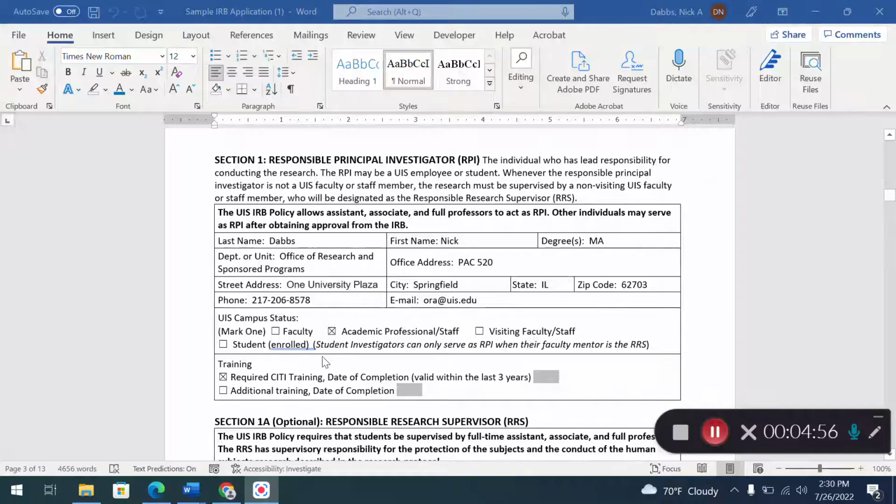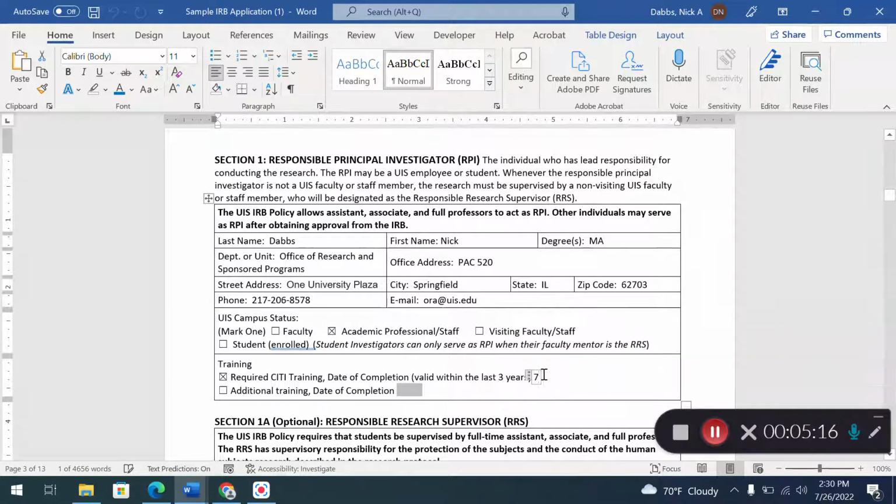Underneath of that, it'll ask you for your city training. So I've marked the required city training, and then it'll ask you for your date of completion. I didn't actually fill that in, but you'll want to put the day and the date that you've completed it. So for example, if we entered today's date, it would be 7/26/2022. So that's the date you'll want to enter. And if you have any additional training, you can list that here too.